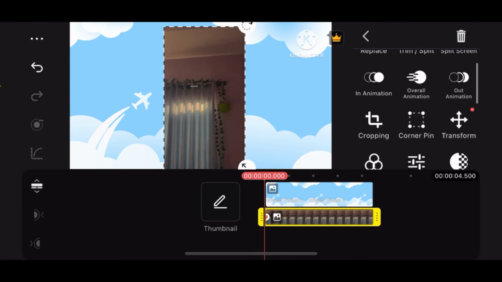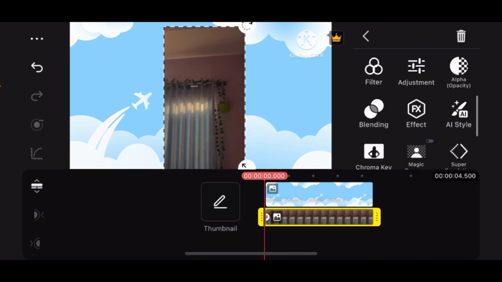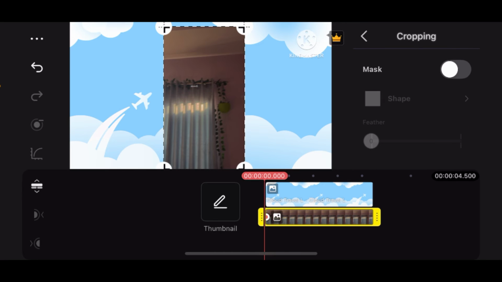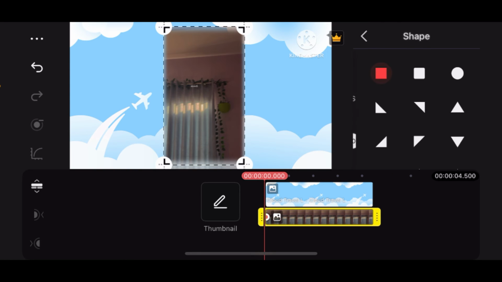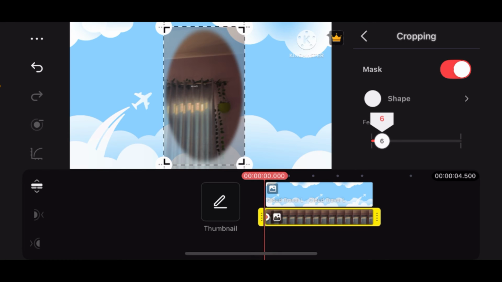From here, go to crop. Okay, let me just crop it like this. Toggle it on. Now crop it by adjusting its edges like this. Once you adjust its edges like this, adjust it like this as well. You can adjust its edge like this. Super simple and easy. Now once you adjust it, go back.